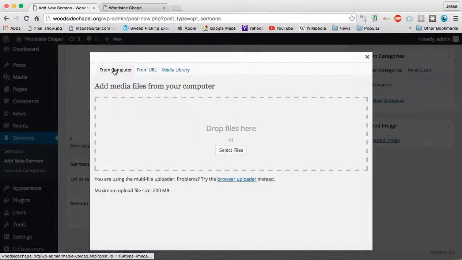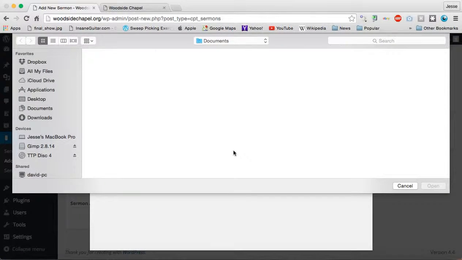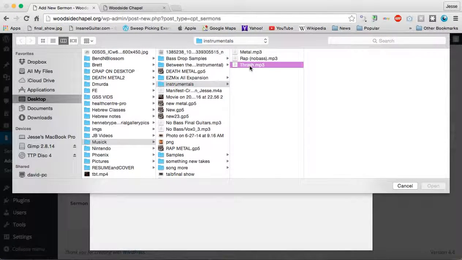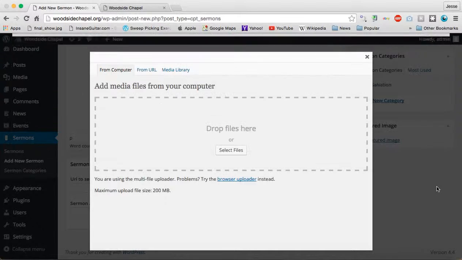And most likely it's going to be located on your computer. So you're going to go to Select Files. You're going to select an MP3 and click Open.